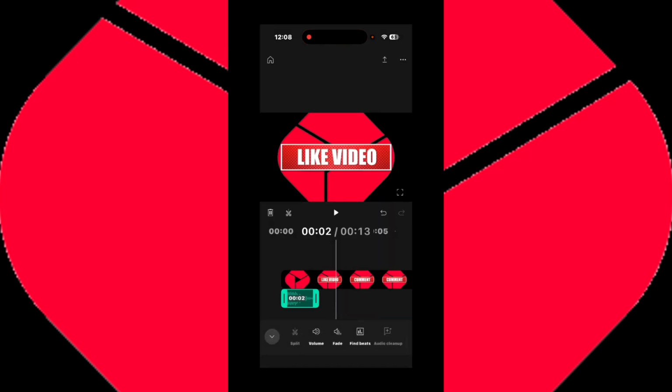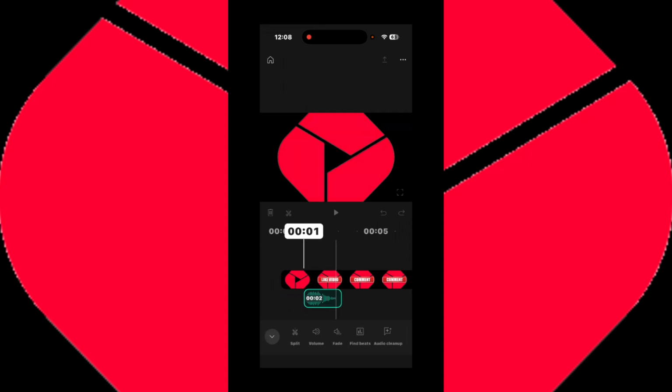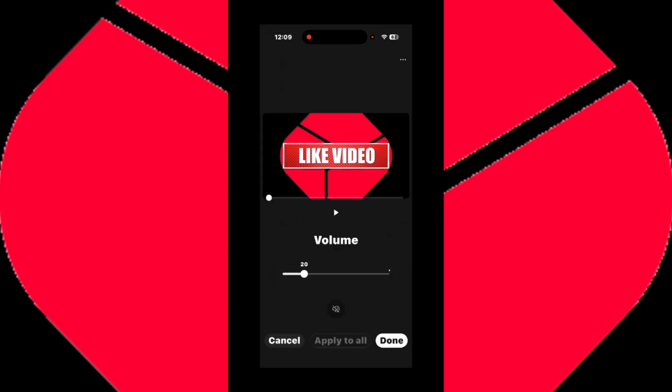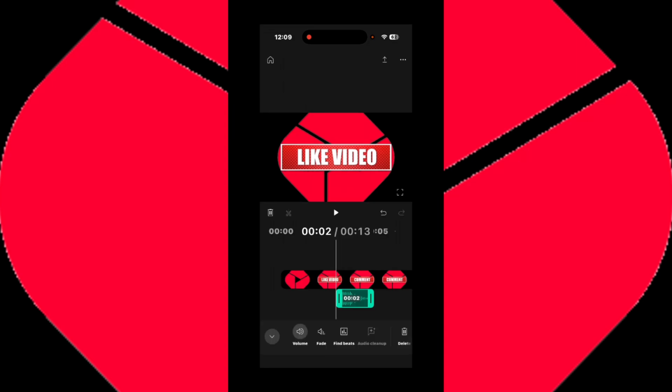We want the sound effect to start right at that transition point. Long press on the sound effect and just drag it into position. With your sound effect selected, tap on volume and adjust the volume. Tap on done and preview the sound.